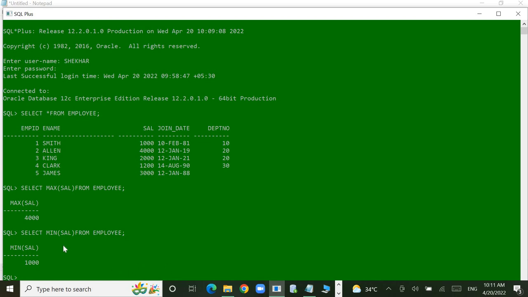So here it is understood that the min function is used to fetch the minimum value of a particular column. Here I mentioned the particular column, salary, inside the min function. So it fetched the minimum salary of the salary column. The 1,000 is the minimum salary out of all these salaries.